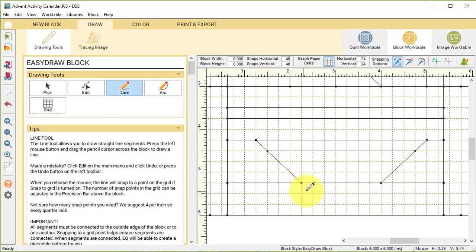Now for the legs of the manger, I'm going to start where I finished that trough, and I'm going to go over 2 graph paper cells. And I'm going to make the manger legs basically 1 graph paper cell over. And so I can repeat that on the other side of that bottom section.